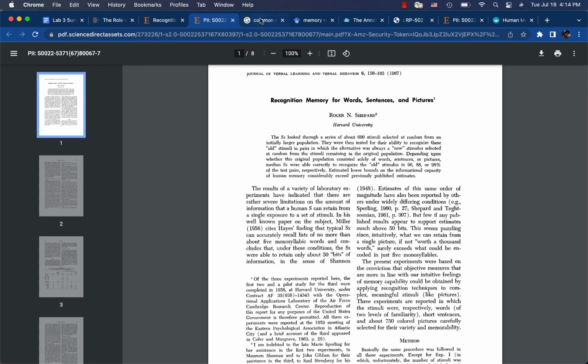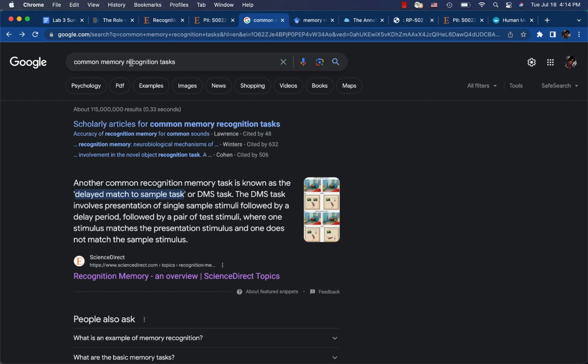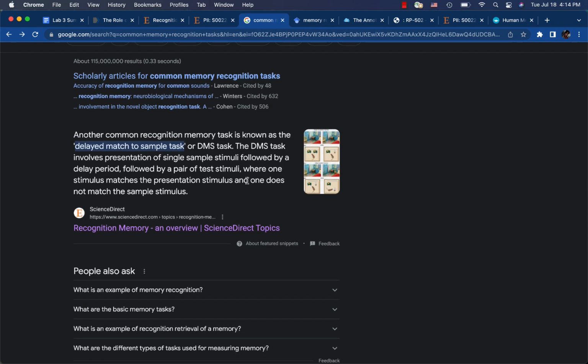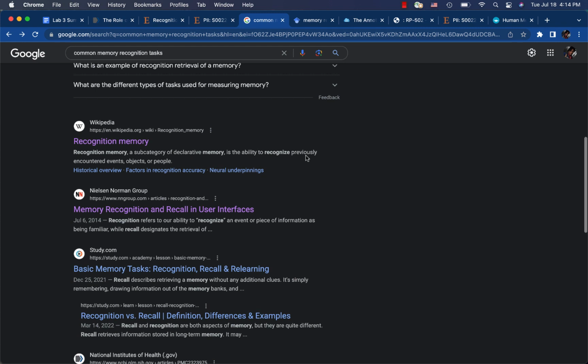Other things you might want to look up: What are common memory recognition tasks, if you're interested in studying recognition? And so then you may see something like this broad overview from Science Direct. Or maybe you see some page on recognition memory that you may want to dive further into, and so on and so forth.